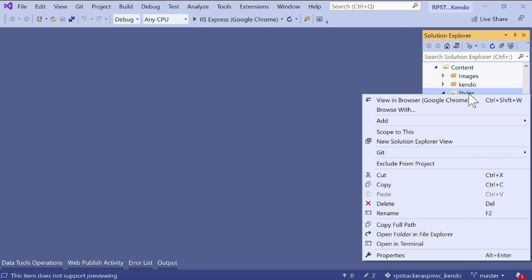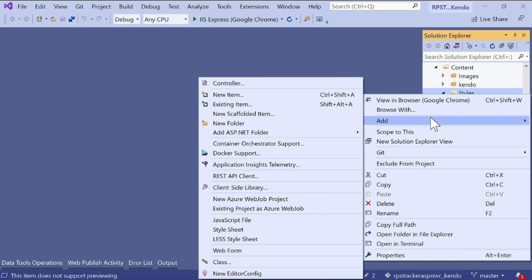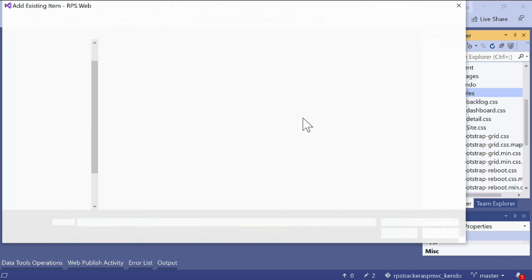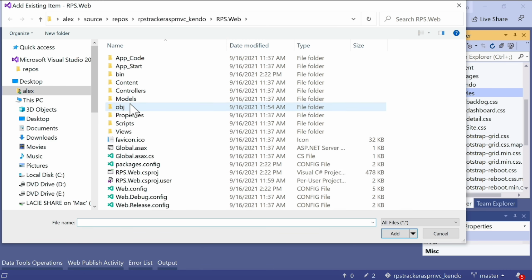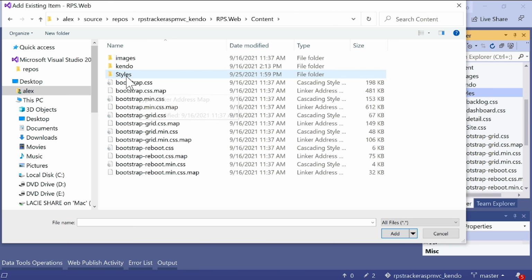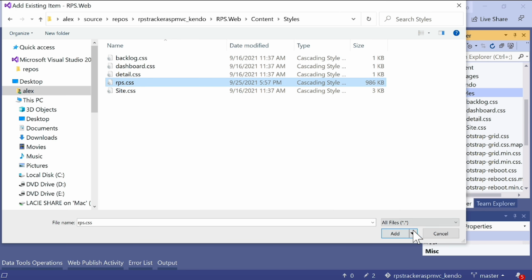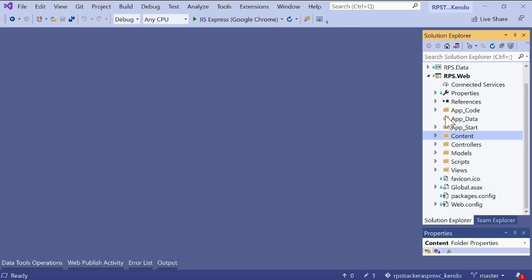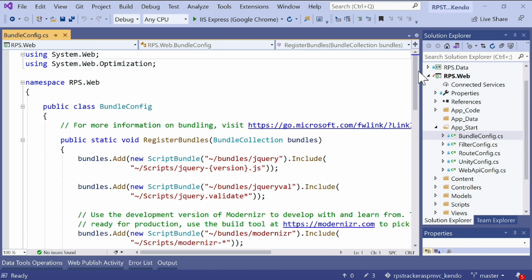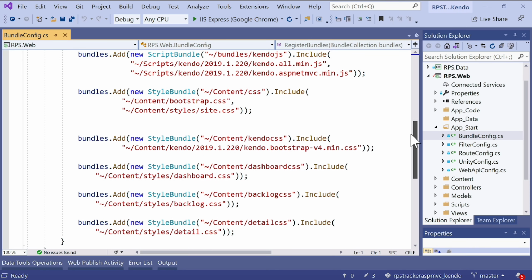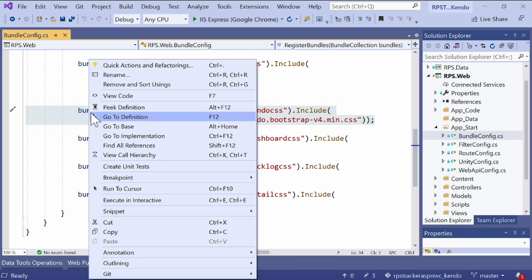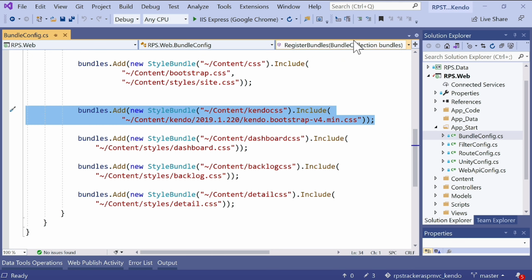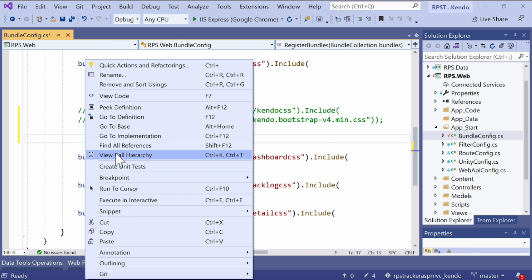To add that file to your project, right-click on Styles, go to Add, and then Existing Item, and then select the Content folder, Styles, and then rps.css, click on Add, and make sure that that's in your project. Okay, once that's done, head over to App Start folder in the bundle config file and find this line where we build the Kendo CSS. I'm going to copy this line right here, and I'm going to comment out the existing theme. And let's go ahead and paste what we had here before.